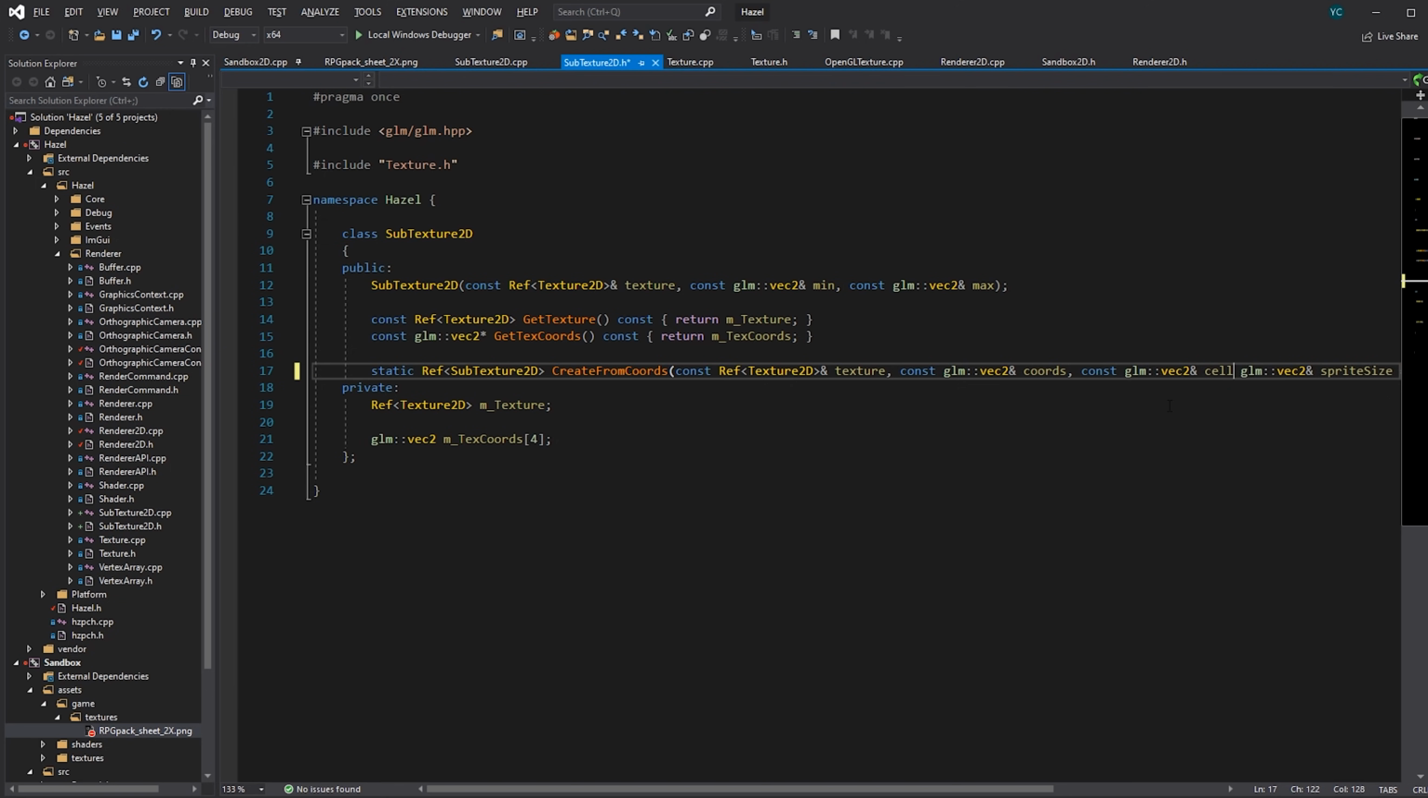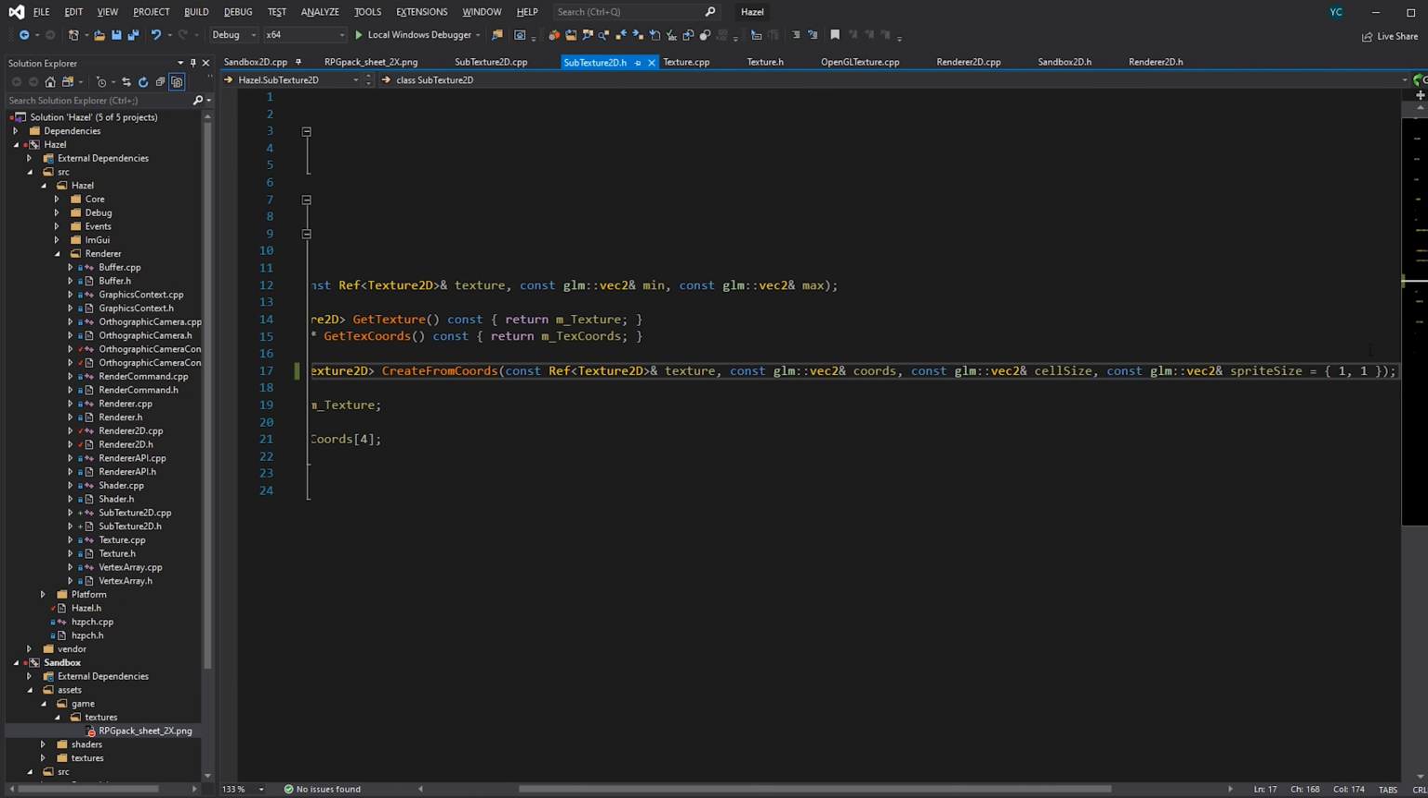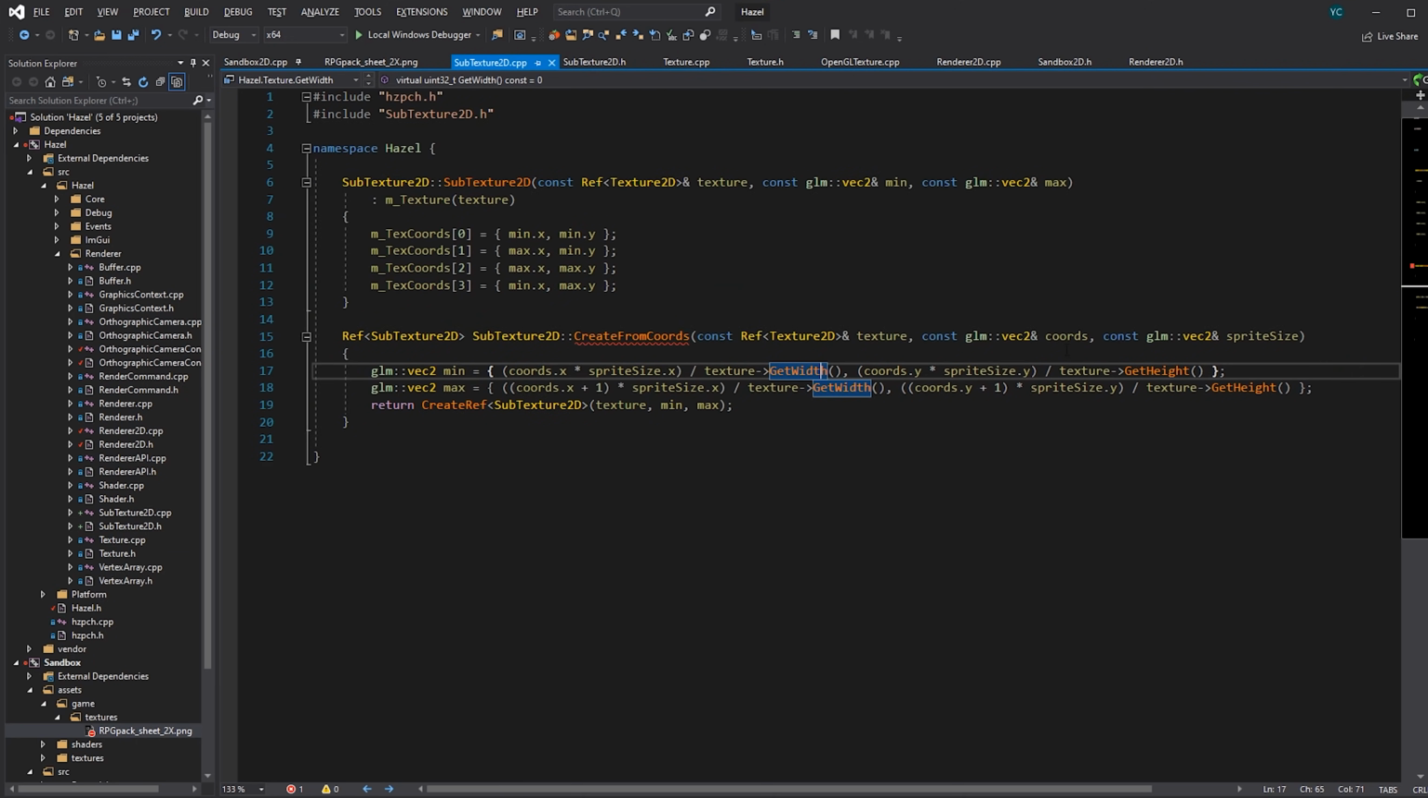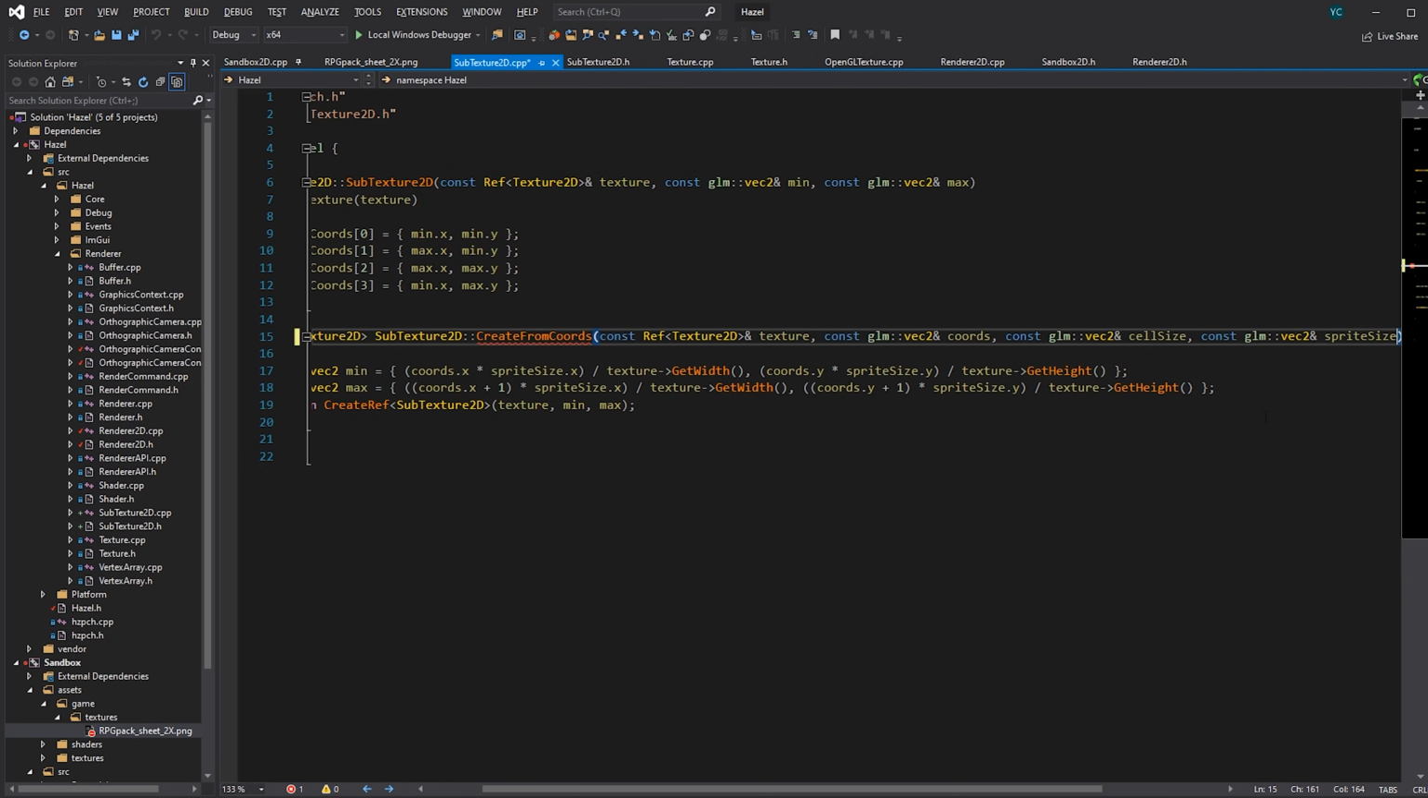But we'll maybe say cell size. And cell size is going to be kind of each grid cell, how big it's actually going to be. And then we've got sprite size as a default parameter. So let's go and copy this. We'll go back and we'll have to make sure that everything's working.